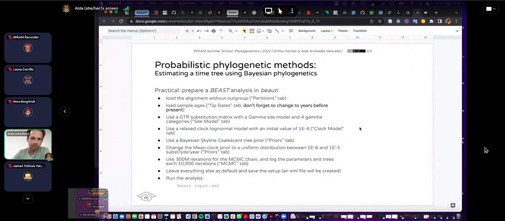And then you will try to set up an analysis with the following requirements. Load the alignment that you've prepared without the odd group in the partitions tab. Then you will load the sample ages in the tip dates tab, and I will show you how to do that. Then you will use a GTR substitution matrix with a gamma site model and four gamma categories in the site model tab. A relaxed clock log normal model in the clock model tab with an initial value of 10 to the minus 4.